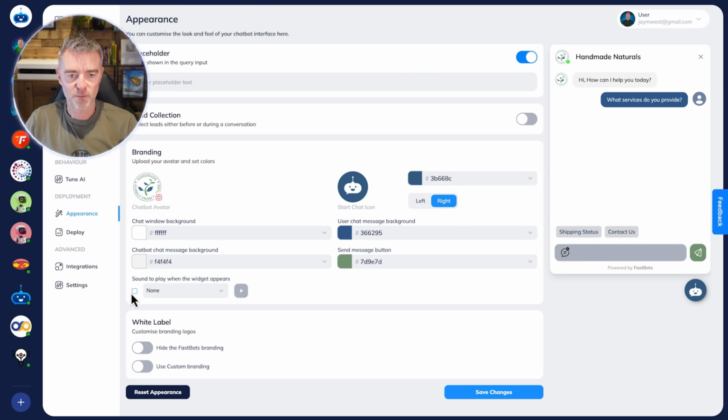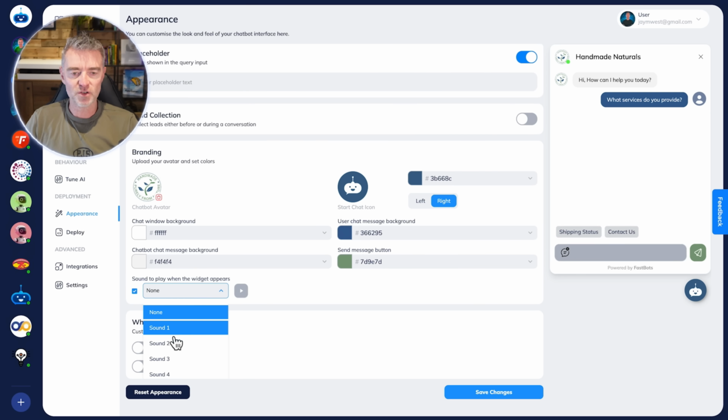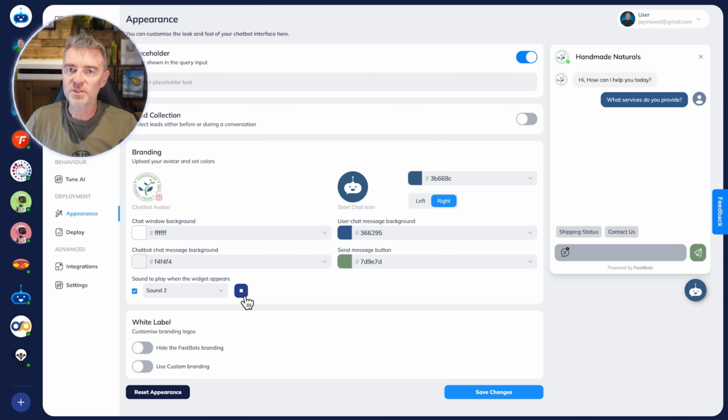We can also choose to play a sound too, if we want to draw people's attention to the chatbot. And then once you've done with that, you can just click save. No need to update anything on your website. That will just now appear like that on your site.